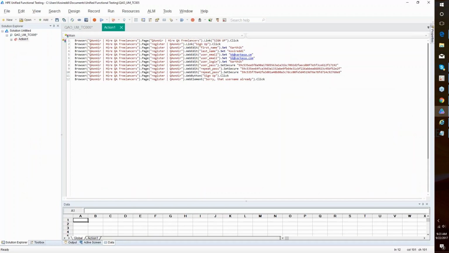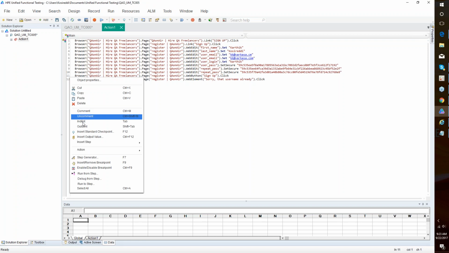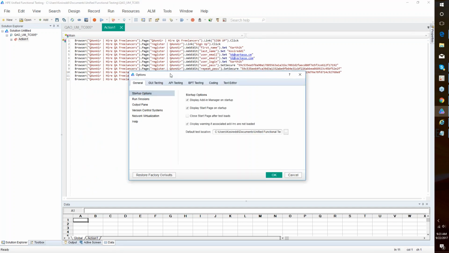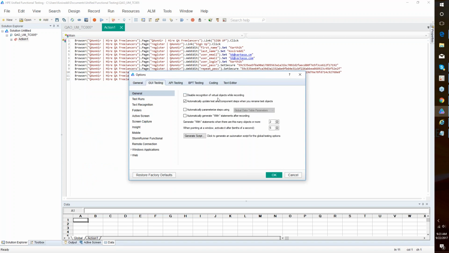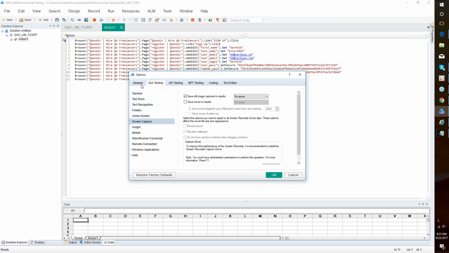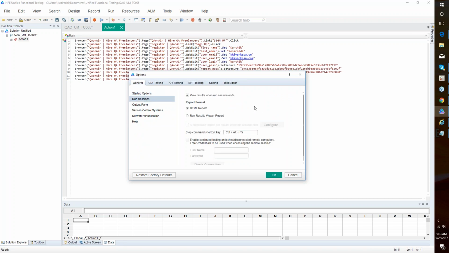Let's go back to the code. Now, in this code, what you will see is very similar. Before that, let me increase the font size. I'm going to right click on these numbers here. Go to, it's not here. Tools, options, GUI testing, active screen. I'm trying to increase the font size here. Let's go back to general, startup, run session.